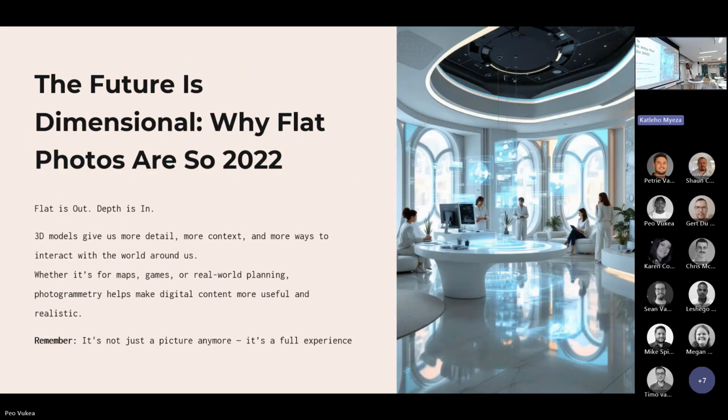So to wrap it all up, the future is dimensional. So why use flat photos if you can just make 3D models? Basically, all you need to do is take a bunch of overlapping photos, toss them into software like Metashape or Reality Capture, let your computer set it up, and then boom, you have a 3D model.